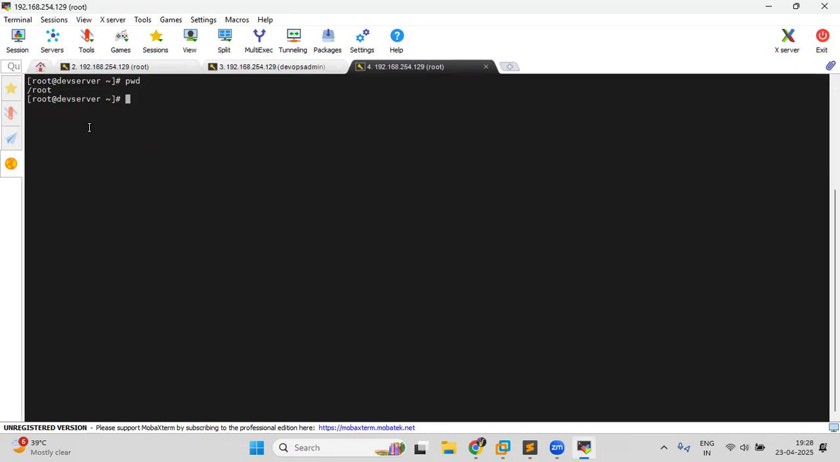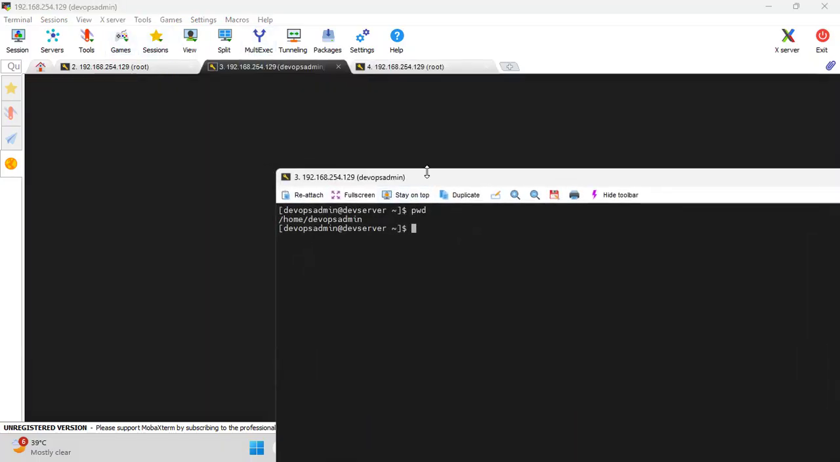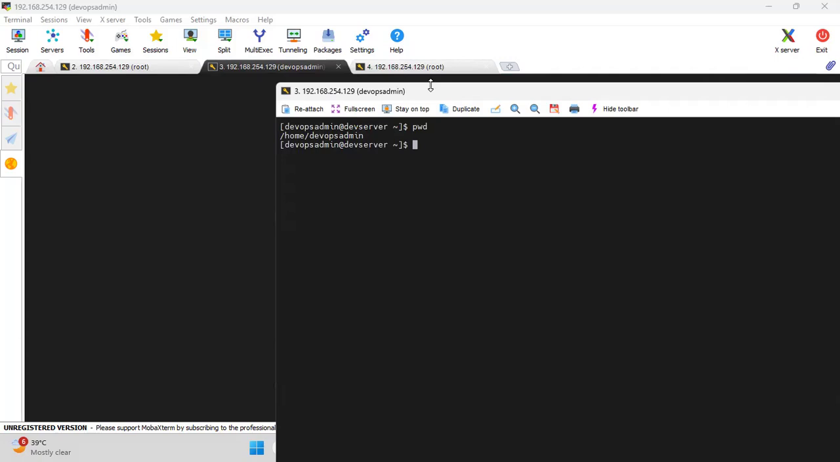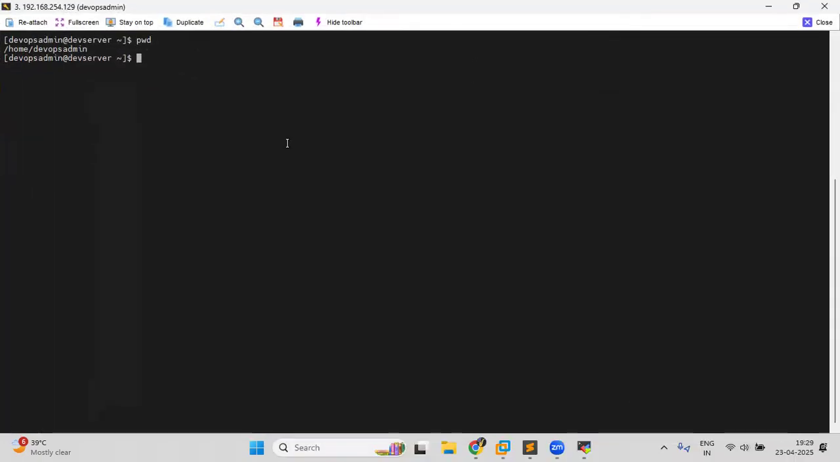And note that point: the root user home directory is /root. That is the first system user, I mean the super user. The super user home directory is different, and normal users' home directories are different. All normal user directories are, yes, this one.